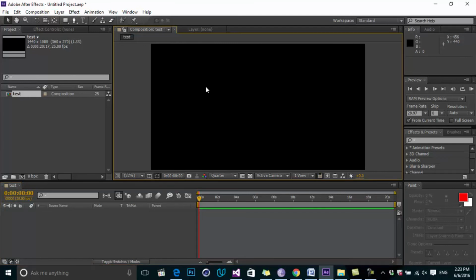Okay, and also you can have multiple compositions inside of After Effects, and there is no actual limitation. You can have multiple compositions in After Effects for your project. Once you create your composition, you can now import your footage and files and graphic assets to After Effects.